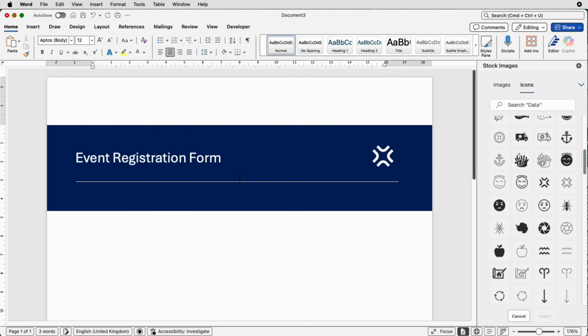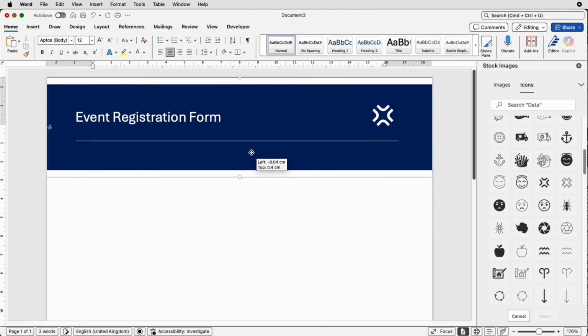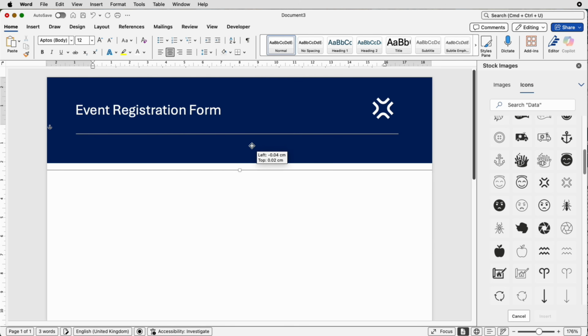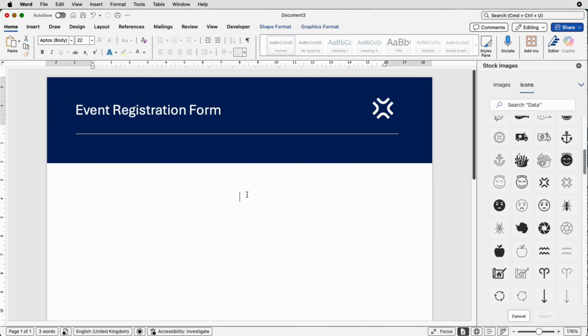Just press the return key a number of times and then you can just move that group back up. There we go. And now when we click, our cursor's at the bottom here. We can just move it over to the left. This is in the Home tab.